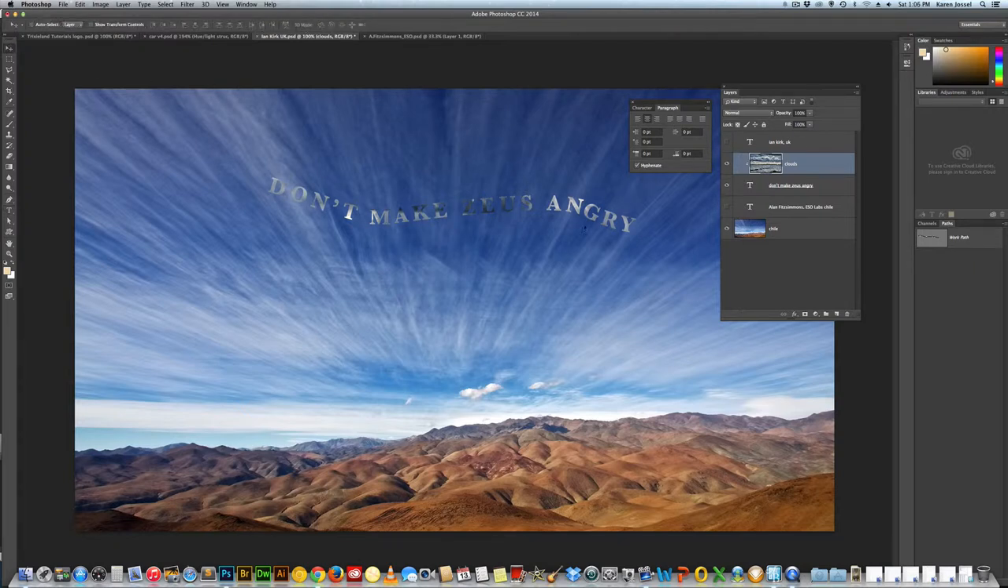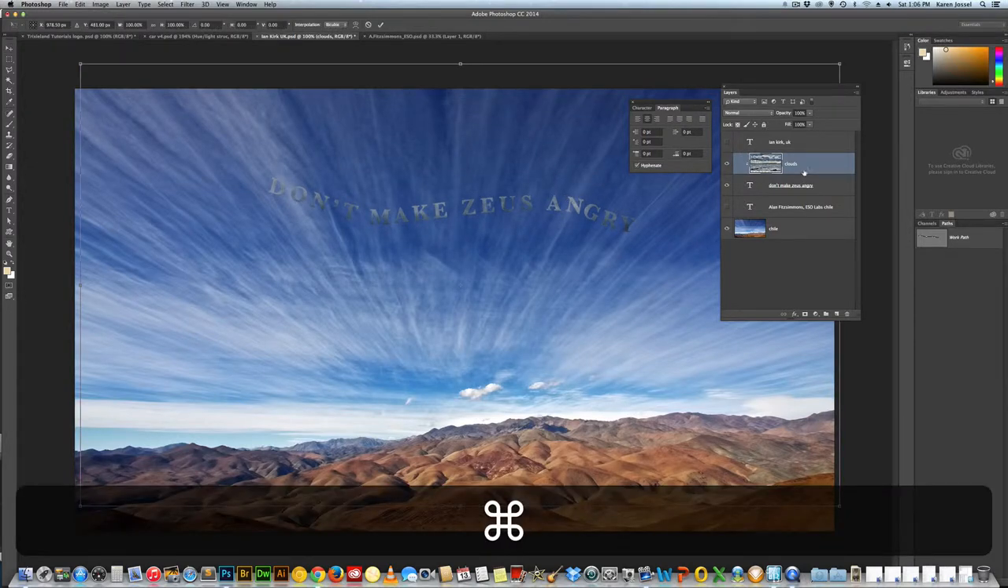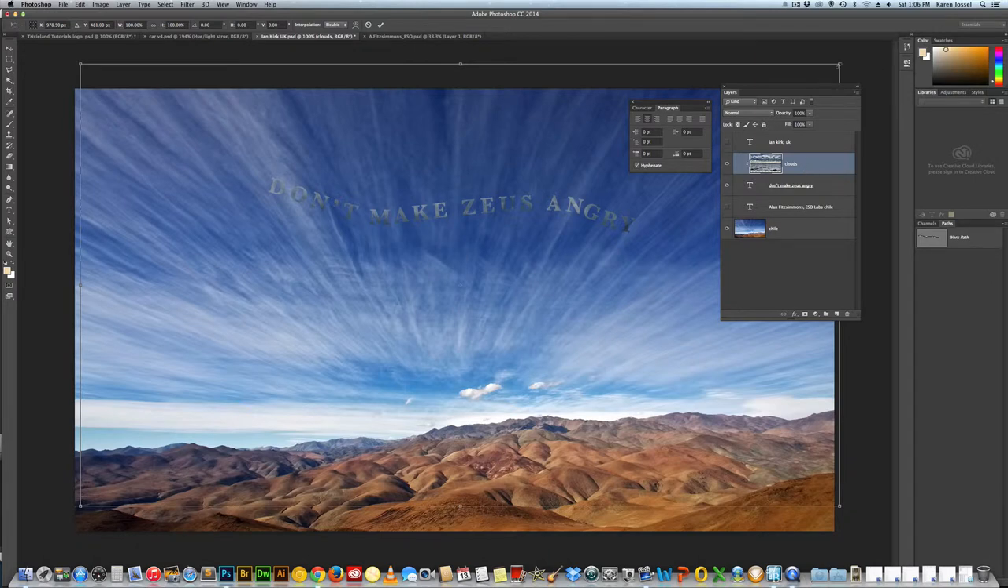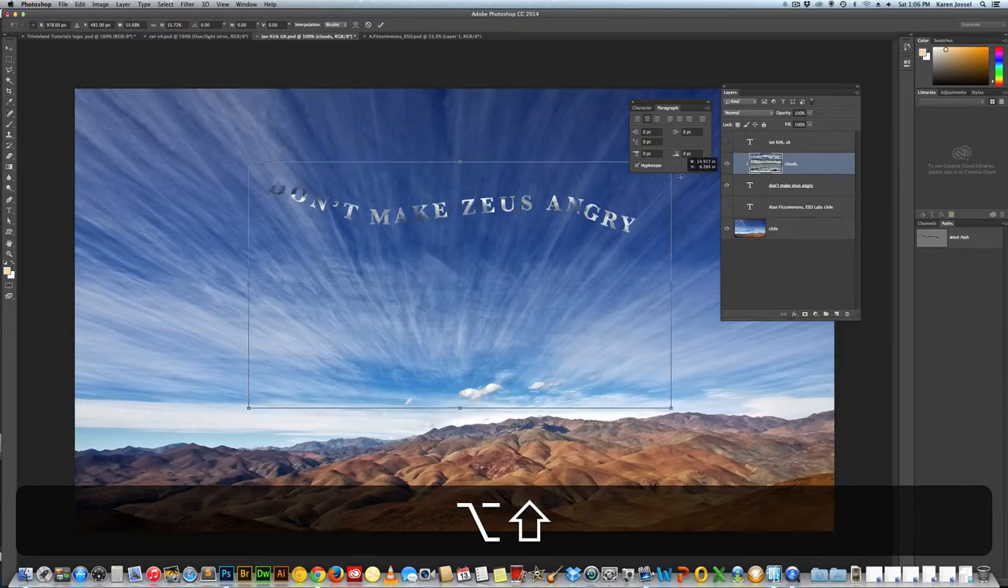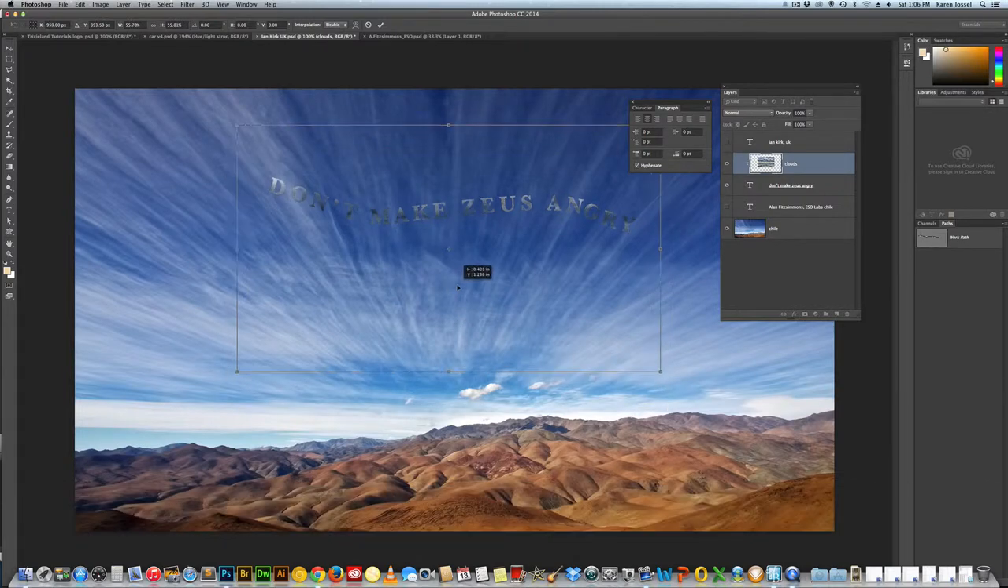I can move the clouds around. I can even go Command T as long as I'm on the clouds layer, which I am. There's my bounding box. I'm going to hold the Shift and the Option so that I resize it and don't distort the clouds, and it resizes from the center. So maybe I'll get some more stuff going on.